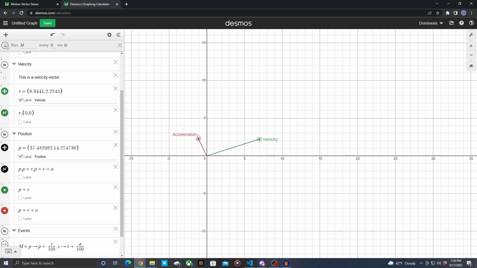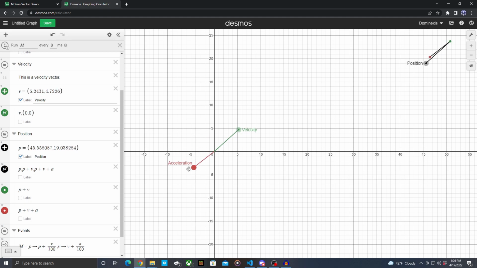If we turn position back on, we can see that it's more dynamic now. And it's almost more natural in a sense, since it won't suddenly change directions, but rather the force that is being applied to it is what is changing.